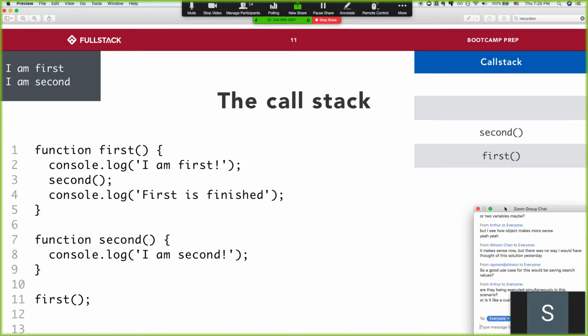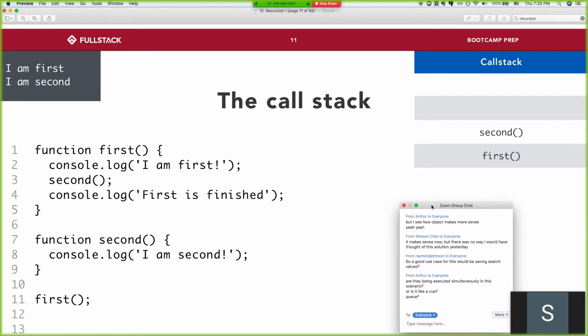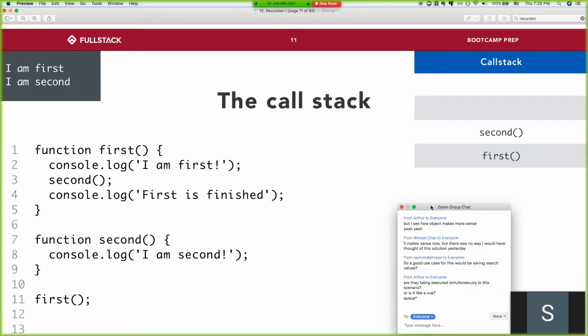And we might have a question: are they being executed simultaneously in this scenario, or is it like a queue? That's a great question. It's not simultaneous. It is like a queue, but it's actually a stack. A queue is a little different from a stack in that in a queue, you execute things in the order that they came in. So it's like a line.